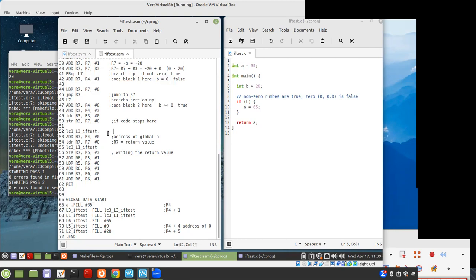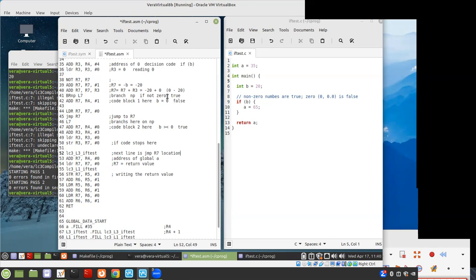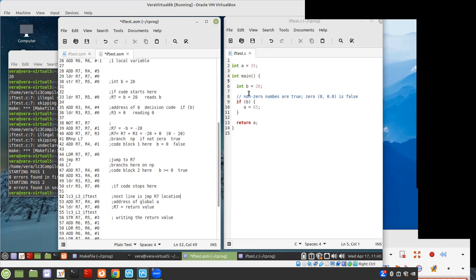But this labels the next line, right? So next line is jump, JMP R7 location, right? So this line here, let me go back. Okay, we've started, let's say that B was zero, so we do false. That means we're not going to do this. So what happens, we have to jump over the true part, right? We have to jump over this.